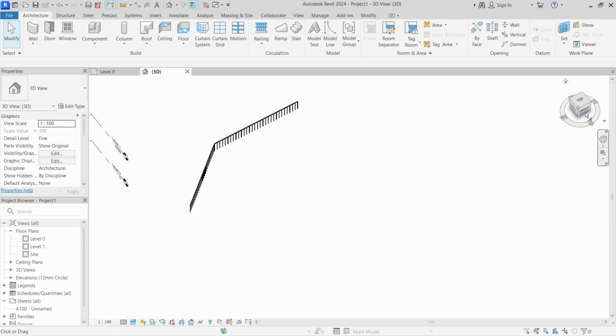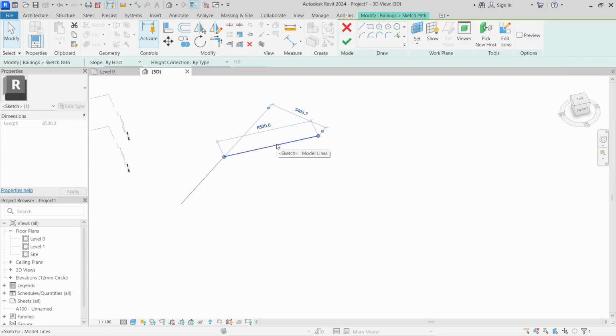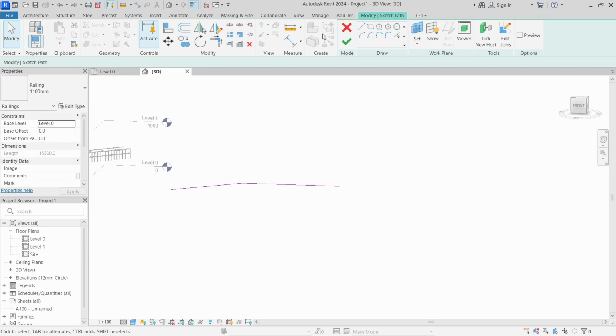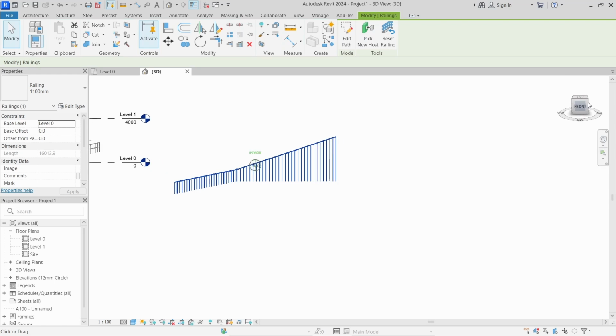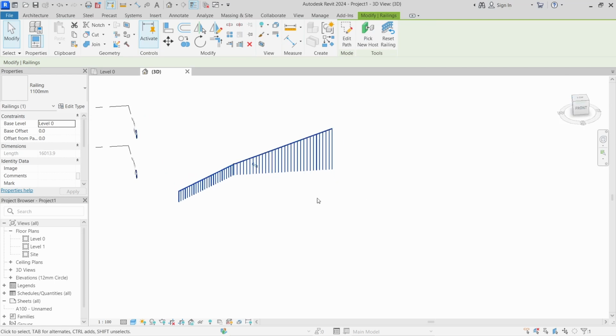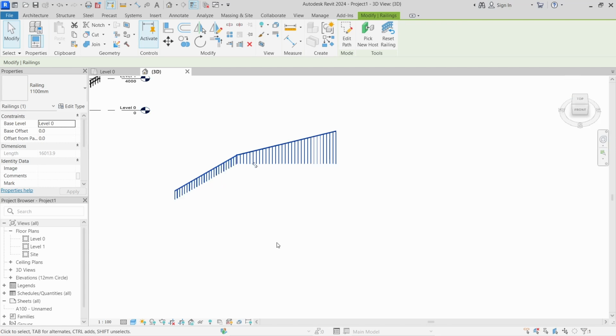If I go back into the edit mode, I can click on one of these segments, change slope to sloped, and adjust the height correction to 3000. You will see that the railing is still on the ground, but this particular segment, which I adjusted the height correction for, is sloping up. In most cases, you also want the base of the railing to slope together with the top of it.